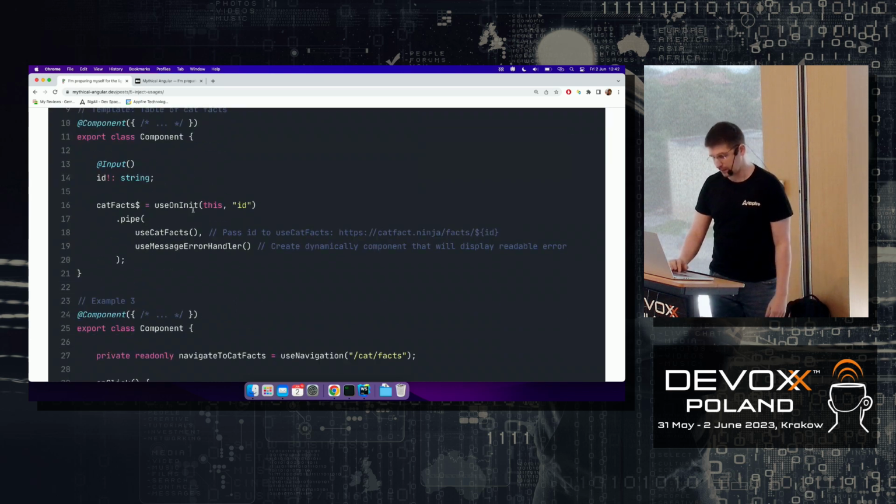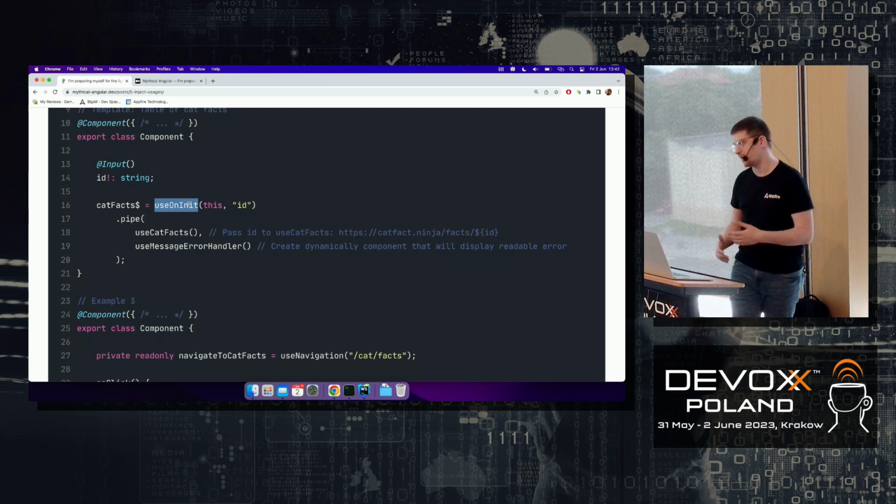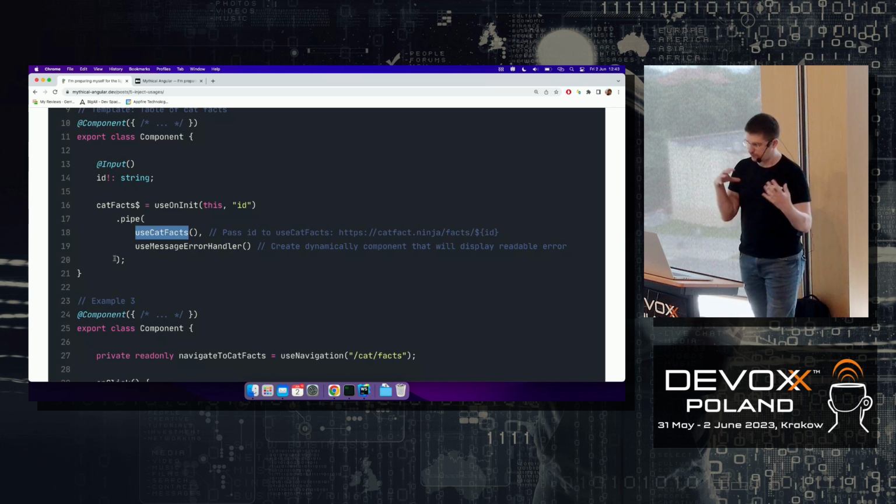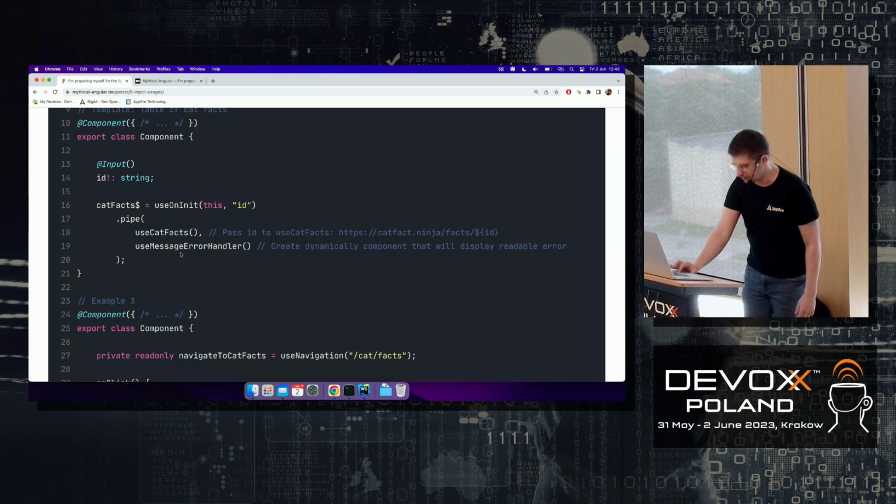Then I want you to try to create useOnInit that is basically the same as useOnChanges, but works on the init hook. And I want you to create a more specific function, useCatFacts. So it will use useHttpResource to fetch cat facts, map it to a DTO or something. And of course, you have to handle errors.